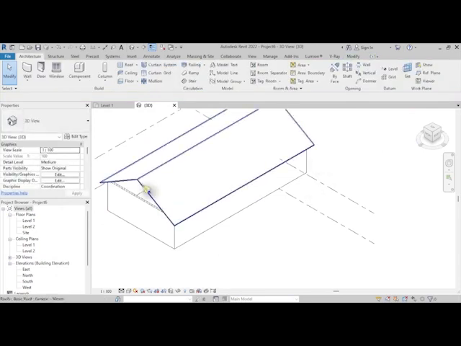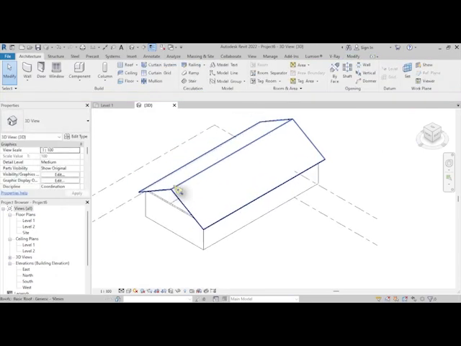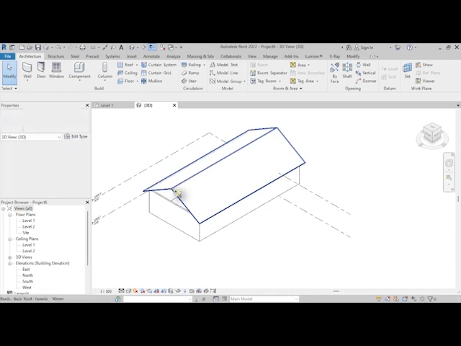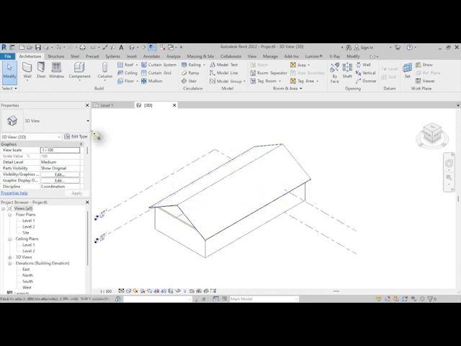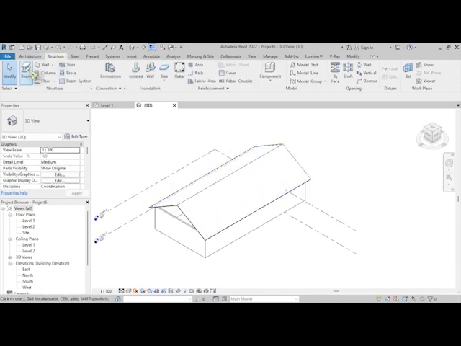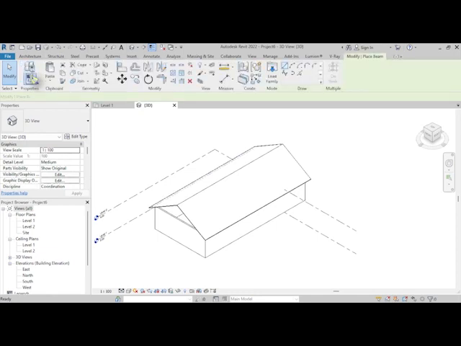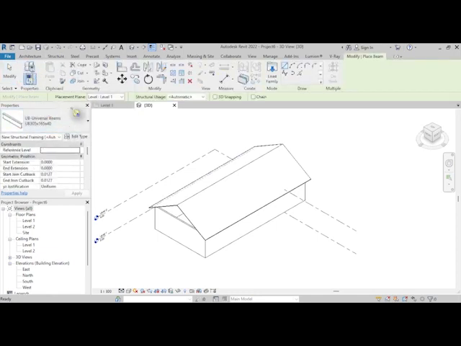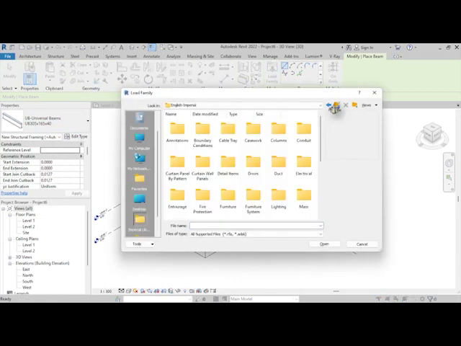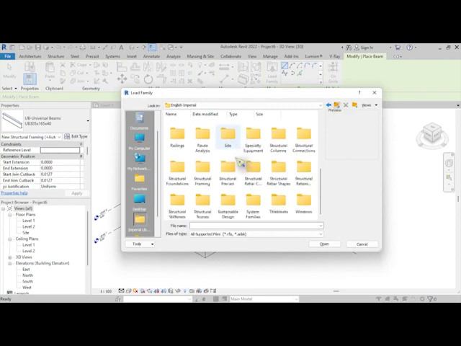Now let's start modeling the structural elements. But first, these elements have to be loaded into our Revit project. So for that, go to structure, select the beam tool. You can see that we don't have any element in this project. To bring in new elements, go to load family. Here, structural framing is where we can find the elements we need.